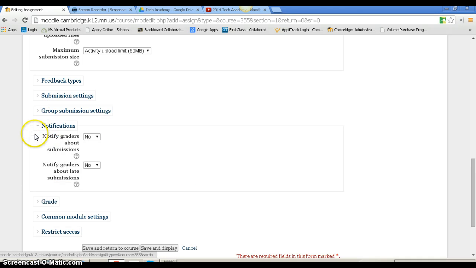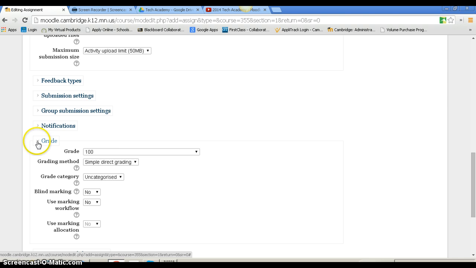Notifications. Notify graders about submissions. Do you want to be notified? That will give you an email every single time, so I would not do that. Notify graders about late submissions. If you set the due date and time and something's turned in after that, you could select yes, and then it will notify you that something's been turned in. Or what I would do is, after you have graded all of the assignments, come back into the notifications and change these to yes. Then if anybody turns their stuff in late, it will notify you that it was turned in. You don't have to go back and search through.